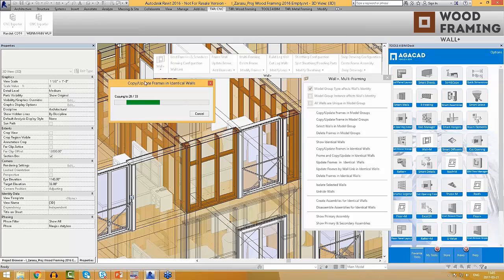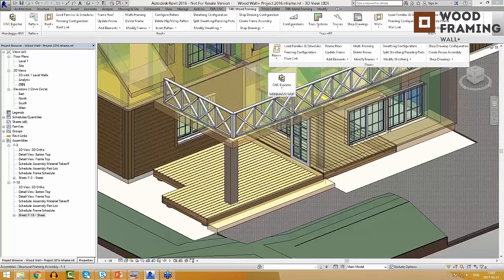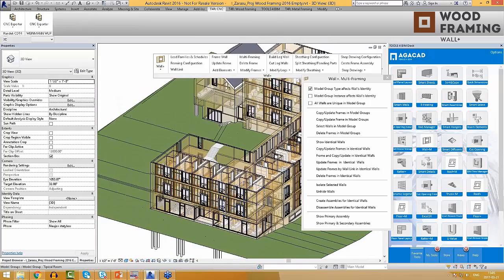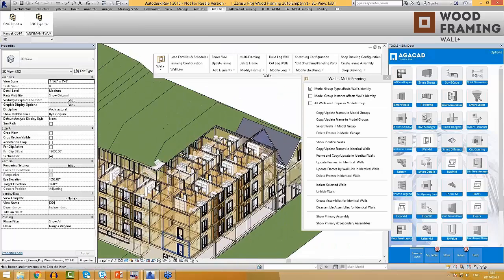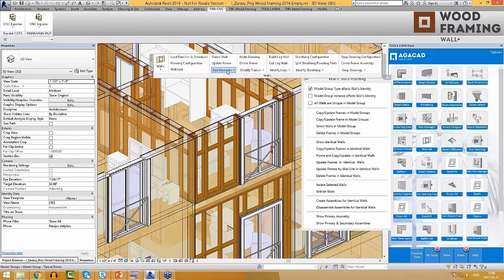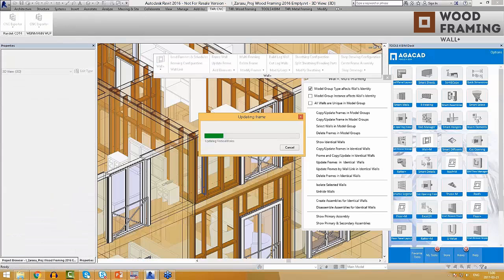Yes, and the frames are almost created. Yes, as you can see, the tool copied these frames to all identical walls in the project. So that was very quick in my opinion. And now I can add, for example, the details to this frame.